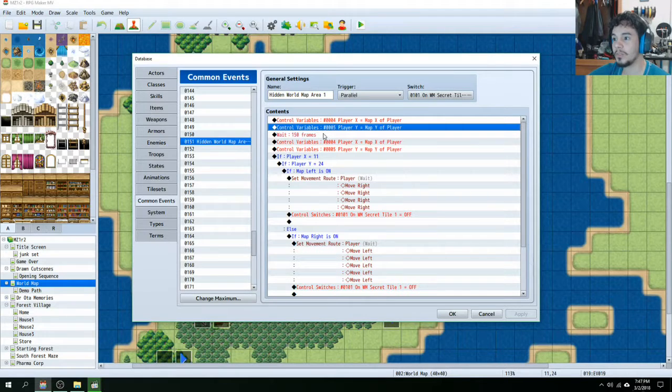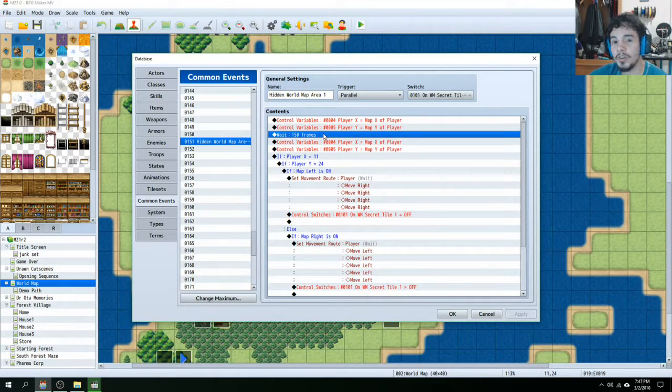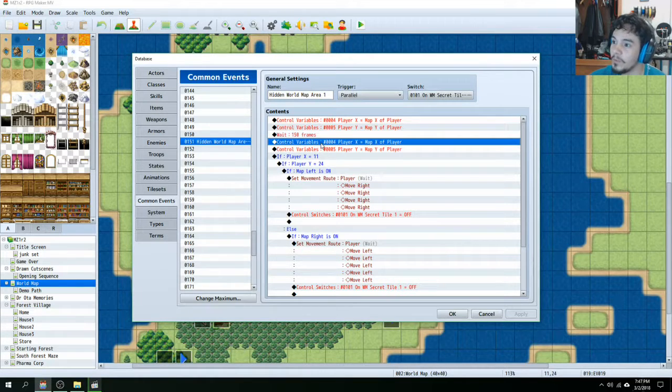So I store those, then I wait 150 frames. This is going to give me enough time to check, have I moved yet or not? Because we're traveling around, and we're not going to be sitting here waiting all the time. So 150 frames is sufficient. If you want more or less, you are free to try that all over again. So here I do the same thing again. I capture my X and Y.